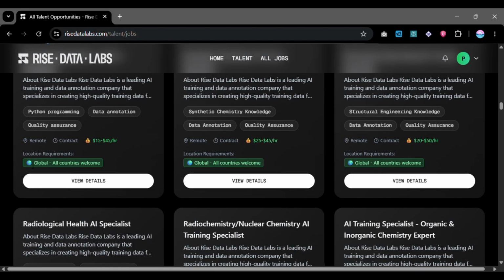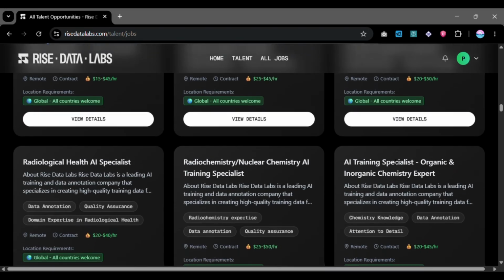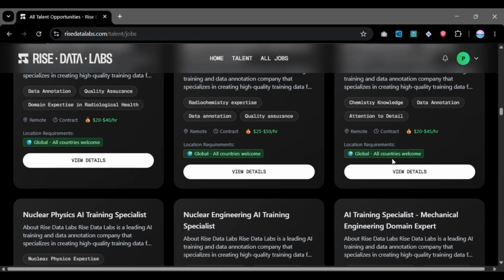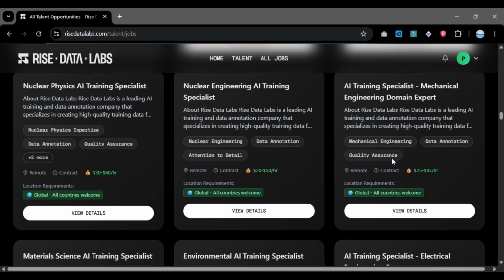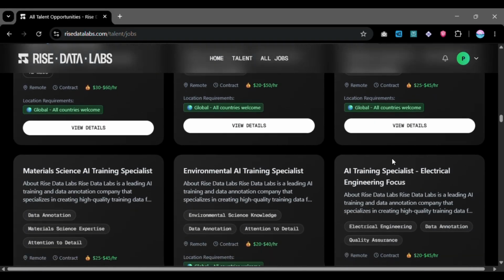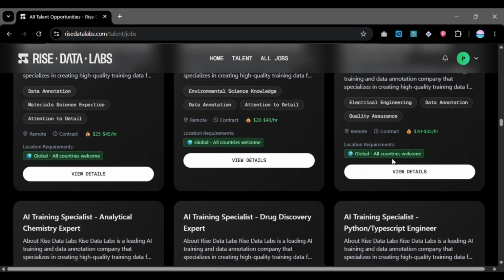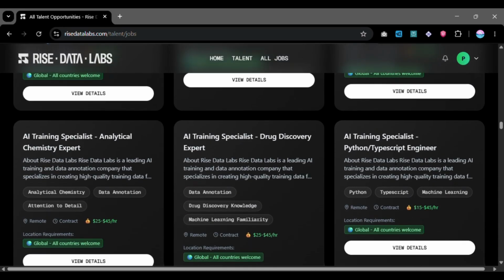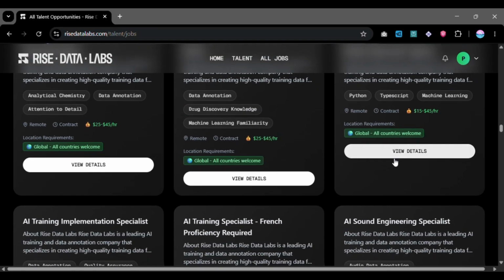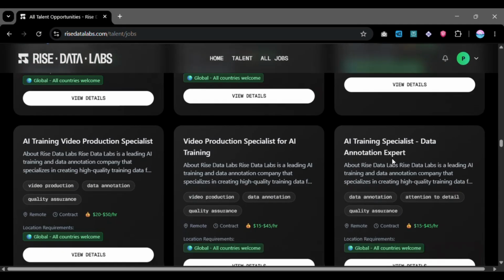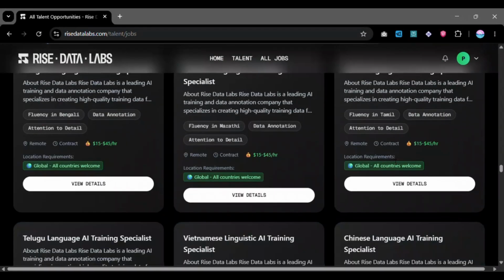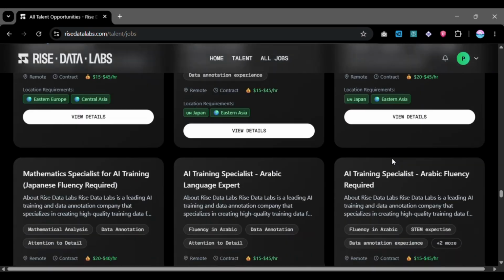And something that you have noted, guys, many of them are global. You can see global, all countries are welcome. For those who are telling me they are having a challenge because some sites limit location, this is a site that you have to try. So these are the jobs. They are almost endless, but come and check them. The site is Rise Data Labs.